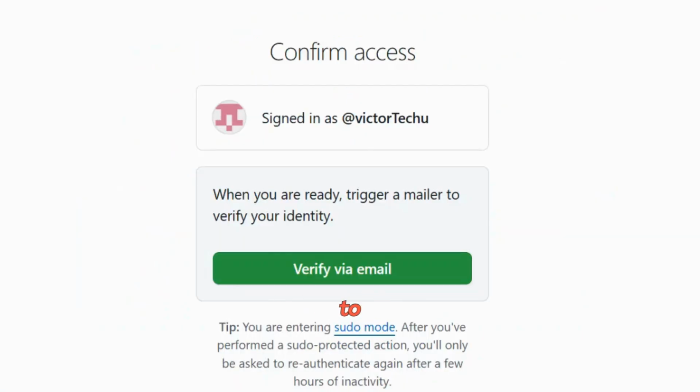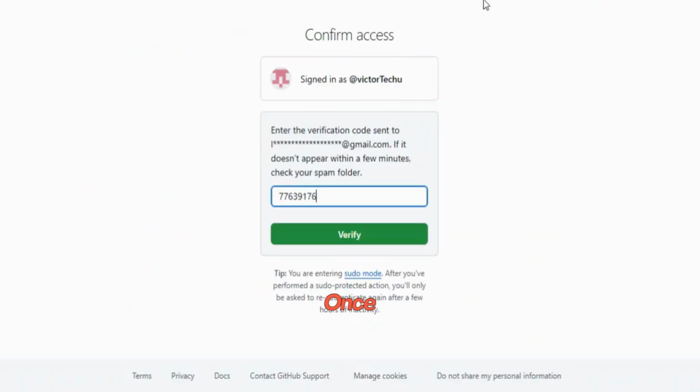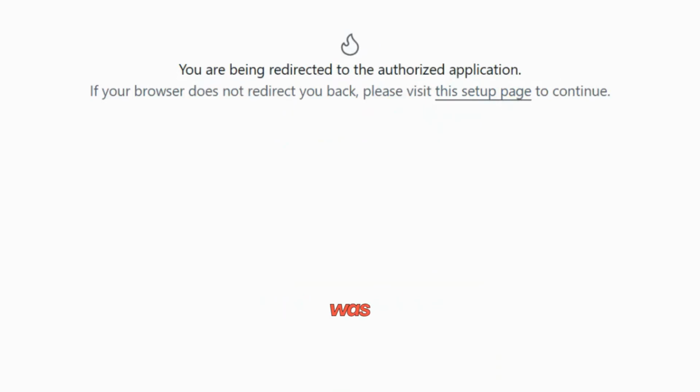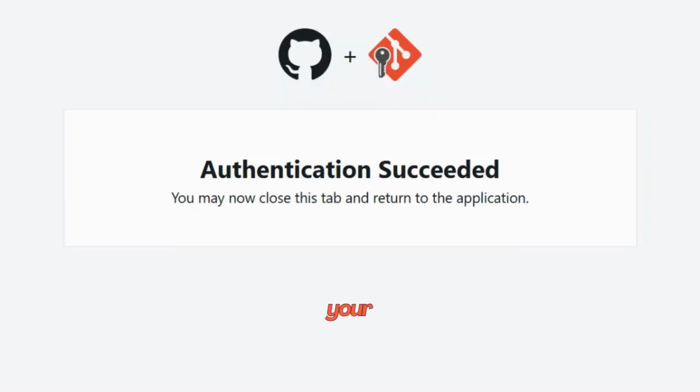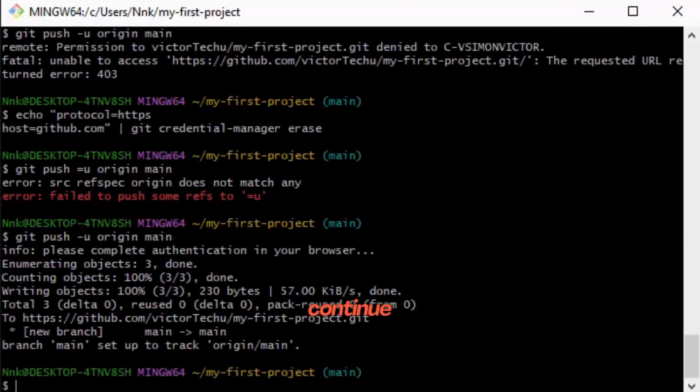If GitHub asks you to enter a verification code, enter the code provided through your GitHub authentication method. Once you verify the code, you should see a message confirming that authentication was successful. Now go back to your Git terminal. Git should continue the process and confirm that the authentication was successful. You should then see a message showing that the main branch was pushed to the GitHub repository. You may also see new branch main and branch main set up to track origin/main. This means our local main branch is now connected to the main branch on GitHub.